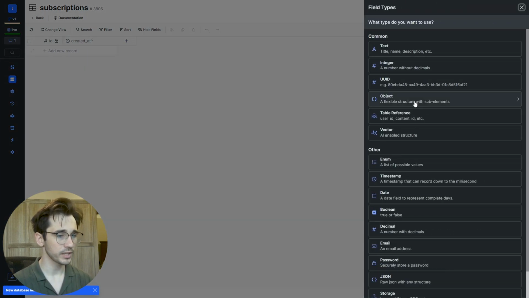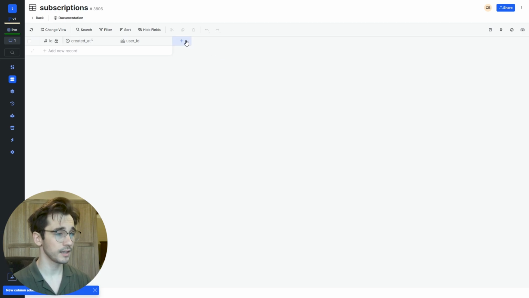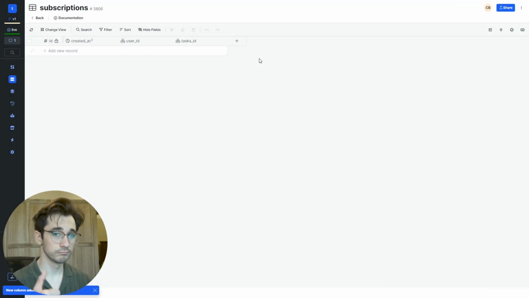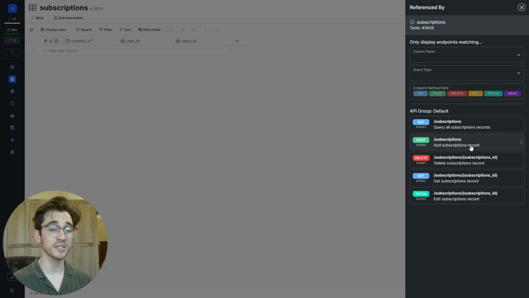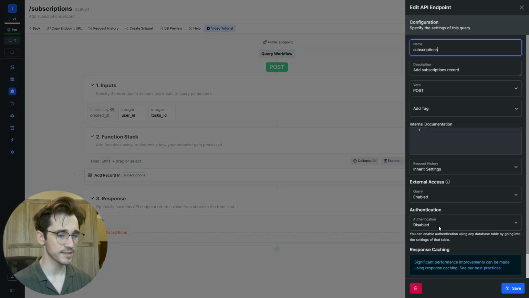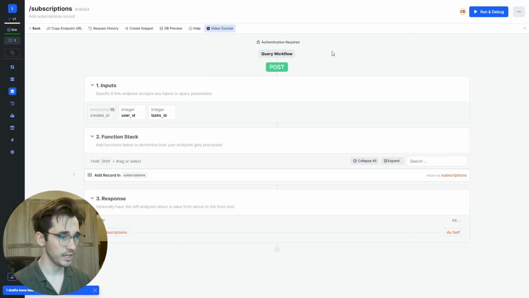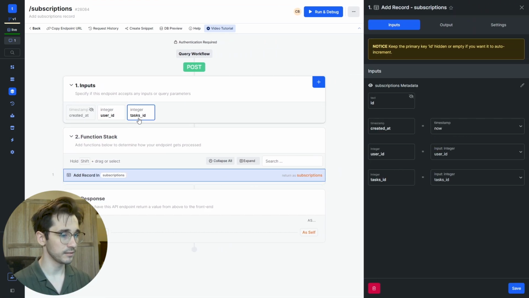What I'm going to do is add two table references. First off, who is the user that is subscribed, and another table reference to which task they have subscribed to. That's it. Next, we can click on this Show References button, and we're going to head to this Post Subscriptions. First, we're going to want to ensure that this is authenticated, so only authenticated users can subscribe. After that, we want to add this subscription based off of the user ID and the task ID.